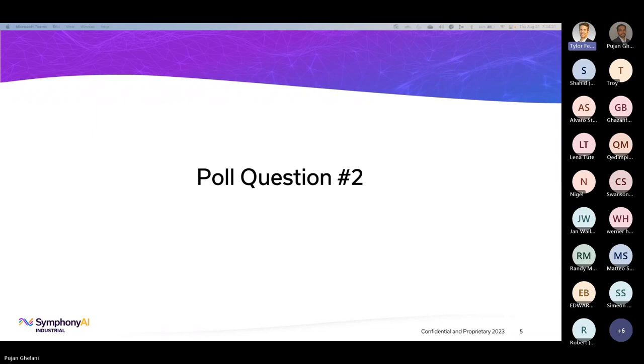All right. Two right out the gate. How much experience do you have with AI model building and deployment? Never built an AI model. I'm aware of how to build a model, but never have built one. You built a few AI models, but never deployed anything to production. I have built a few AI models and deployed to production, or I build and deploy AI models frequently. So go ahead and get those in.